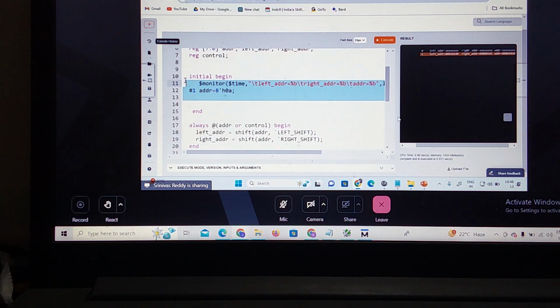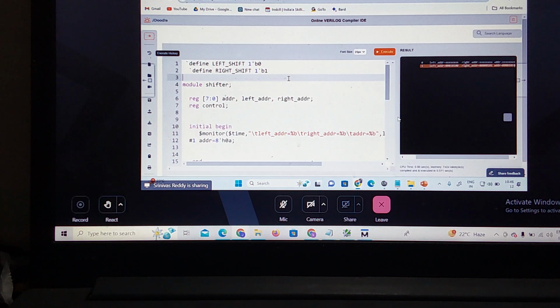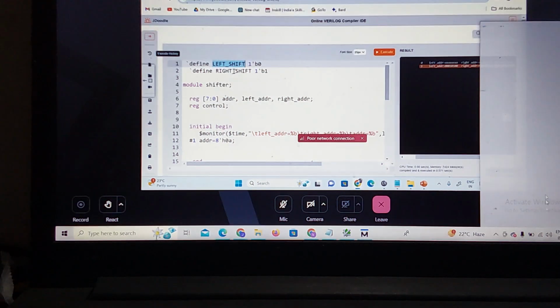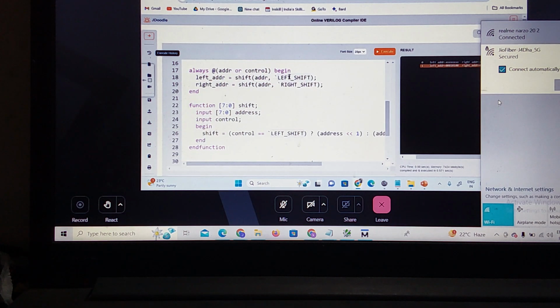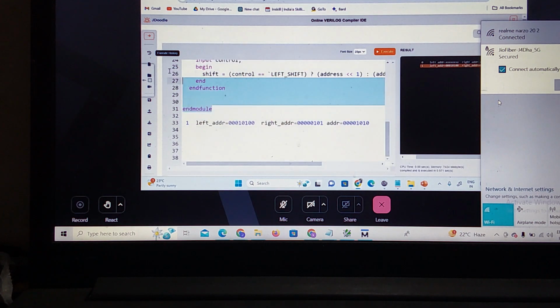I am using the compiler directive with tick define, I am creating a text macro. If left underscore shift is 0, it means I should do the left shift operation. This is 1, it means right shift operation. This I am using here to write the control statements, where 0 means left shift, 1 means right shift. Did you understand this program? Okay, this is one program.